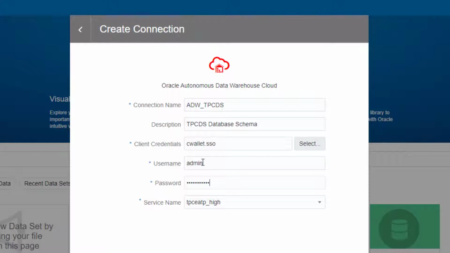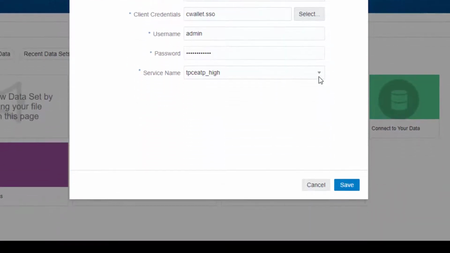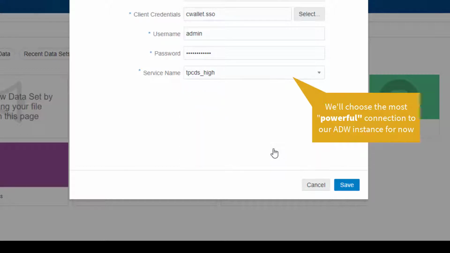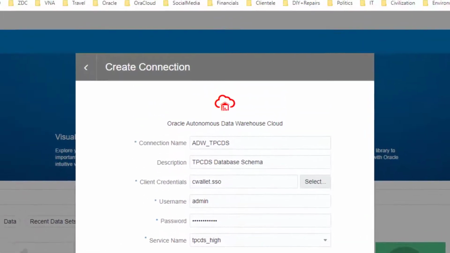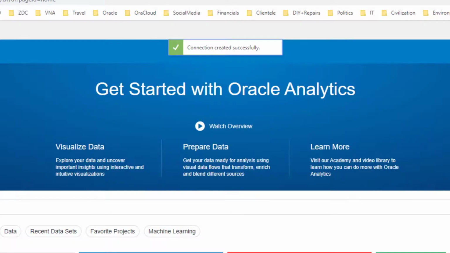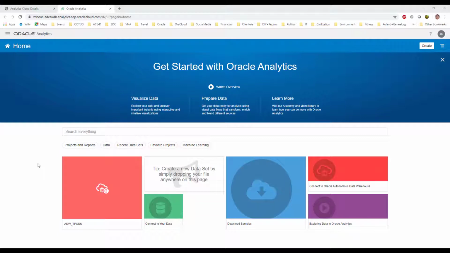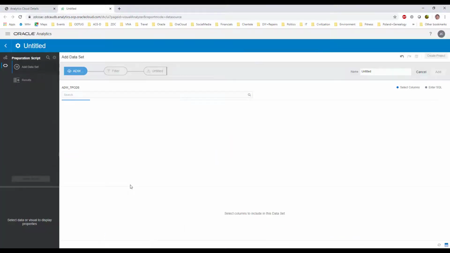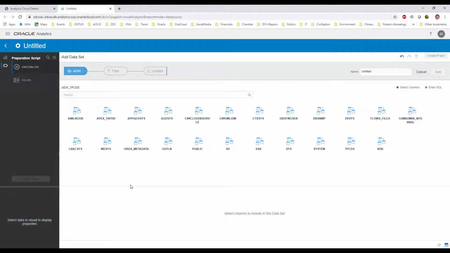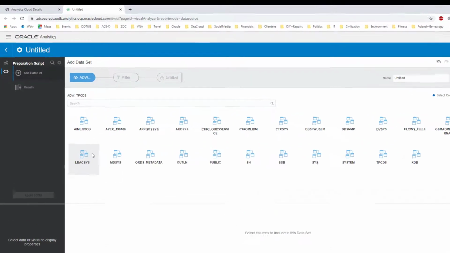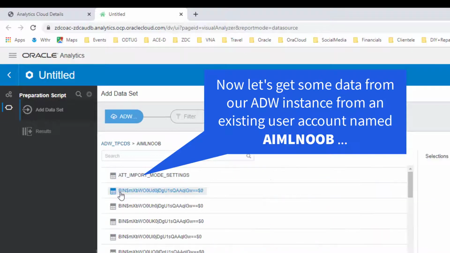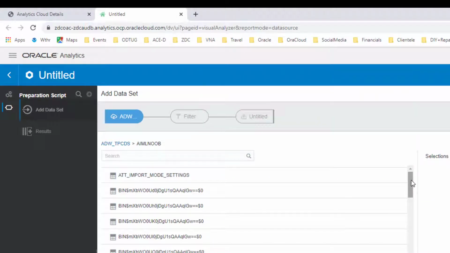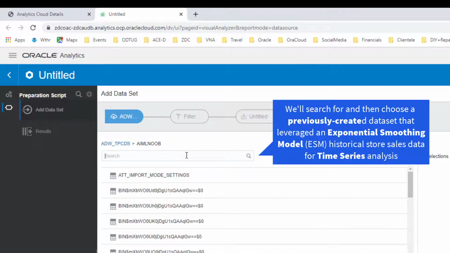I'll supply the appropriate username and password, and then choose the appropriate service name, in this case, the TPCDS high service name, which is quite robust and powerful for what I want to accomplish. Once that connection is created successfully, my next step is to go ahead and gather data from the user accounts that are stored within that ADW instance. In this case, I'll look through and locate the user named AIML noob, quite appropriately named, and look at the different data sources that are available to me there.